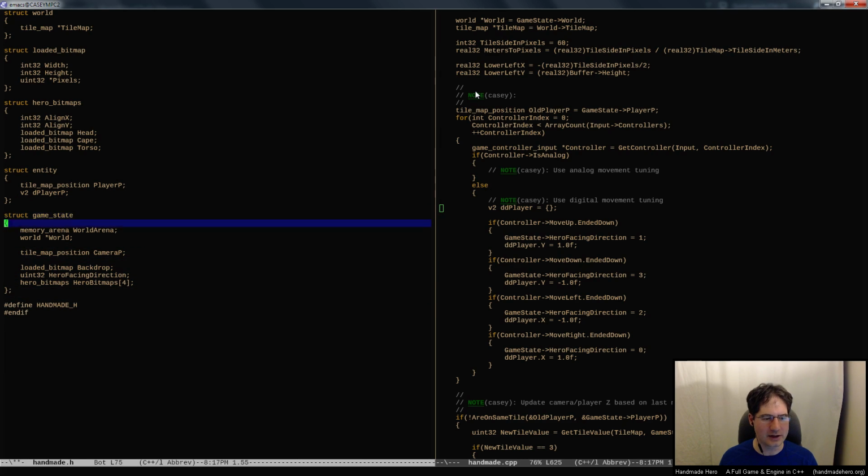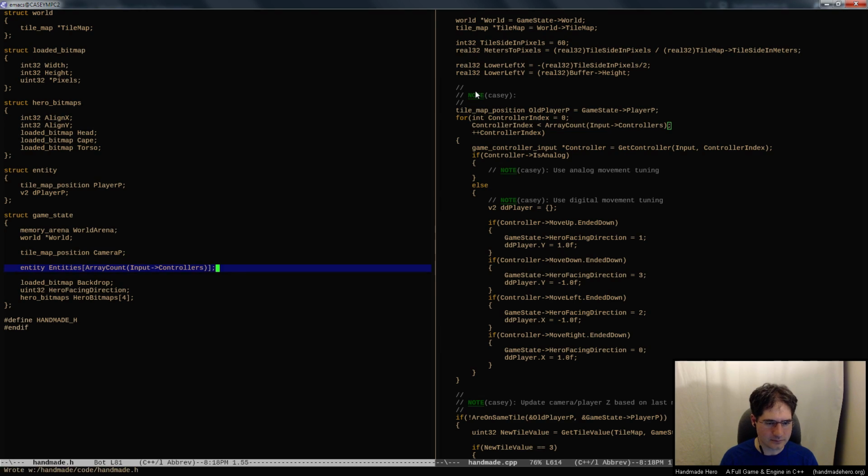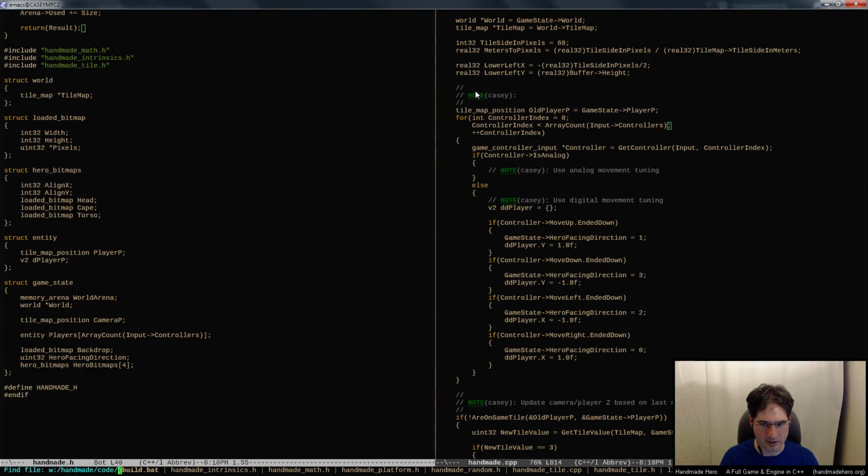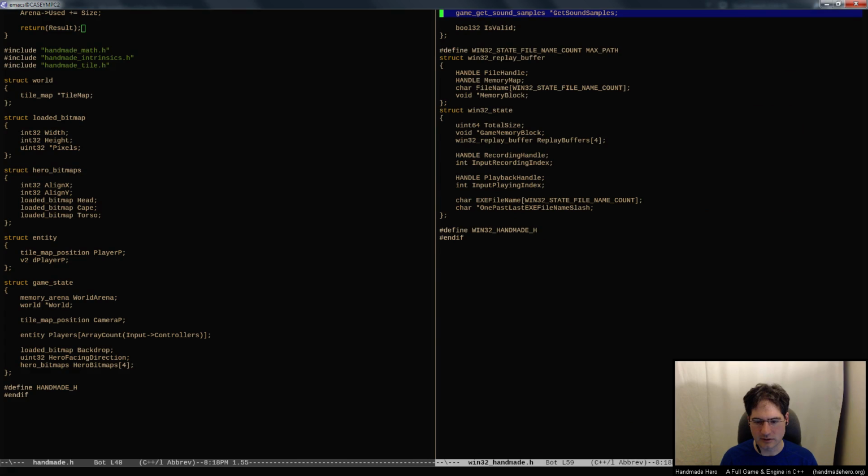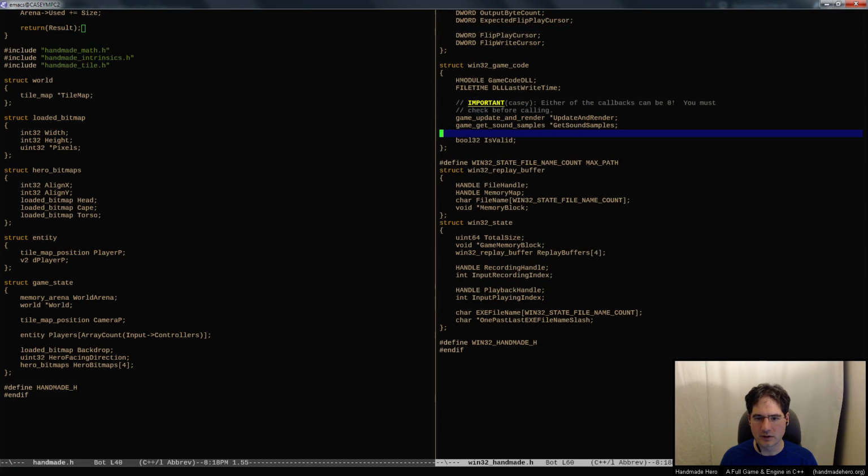So if we want to, we could now have more of them, right? If we wanted to have one per controller, we could certainly do something like this, where we basically said, okay, there can be an entity per controller, and I guess I'll just call these players for now. We could have as many as we wanted there, and I guess I need to actually be able to check what that array count actually is. Hold on a second. I don't actually remember what we called that array count there.